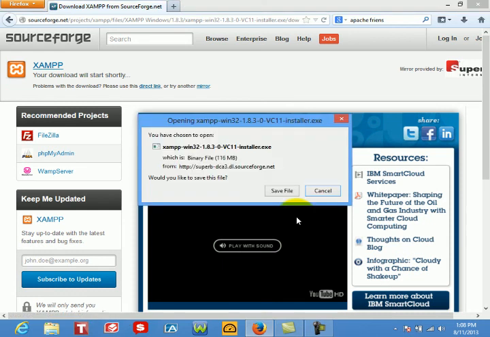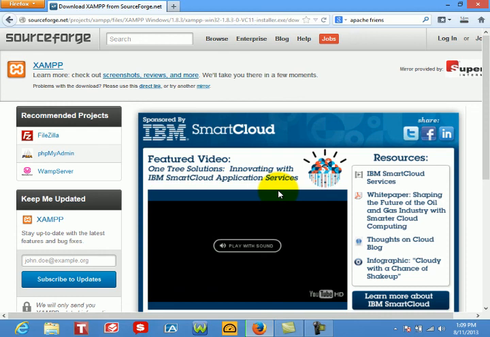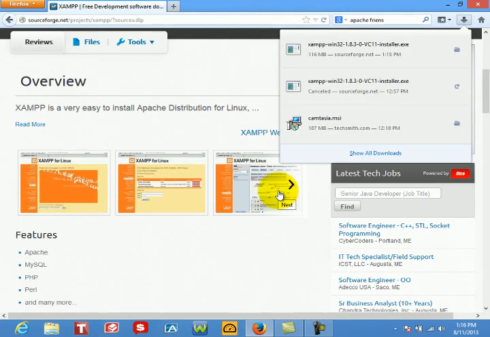Eventually it says we're going to open the XAMPP Windows installer, and this is the installer. It's just an exe that we can run. We're going to save the file, and then that will begin downloading. Okay, now that it has finished downloading, I can just run the installer from here, or wherever your download directory is. You can go and find that.